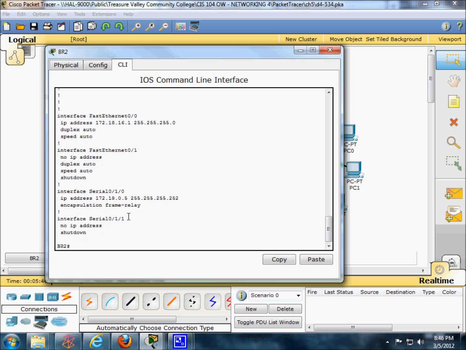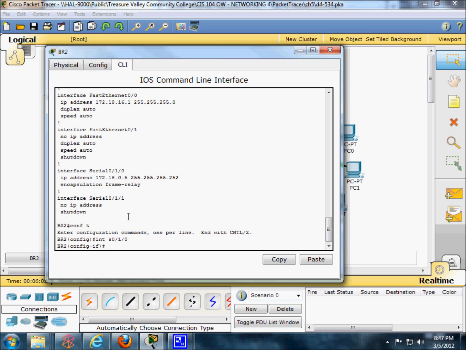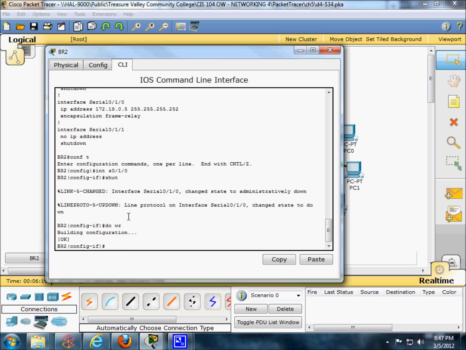We need to get out of here. I don't even need to cheat. We'll go to configure terminal, interface S0/0/0. Oh, it's 1. Okay, so we are in the interface, so we'll hit shut. It shows as down. Then do a run to check the configuration.